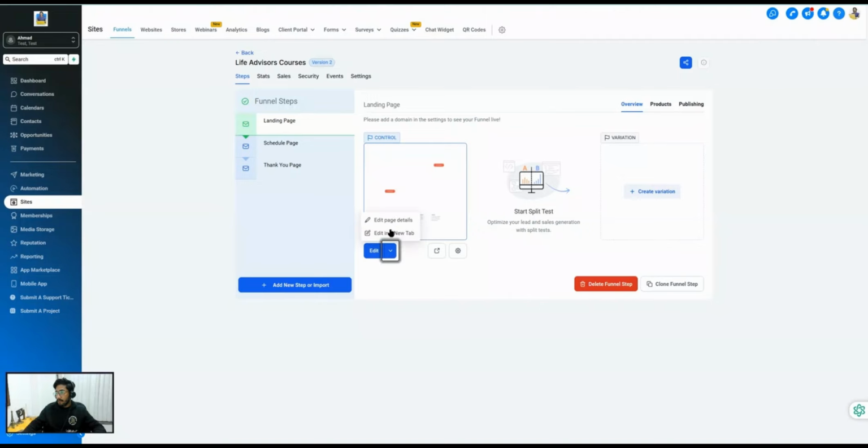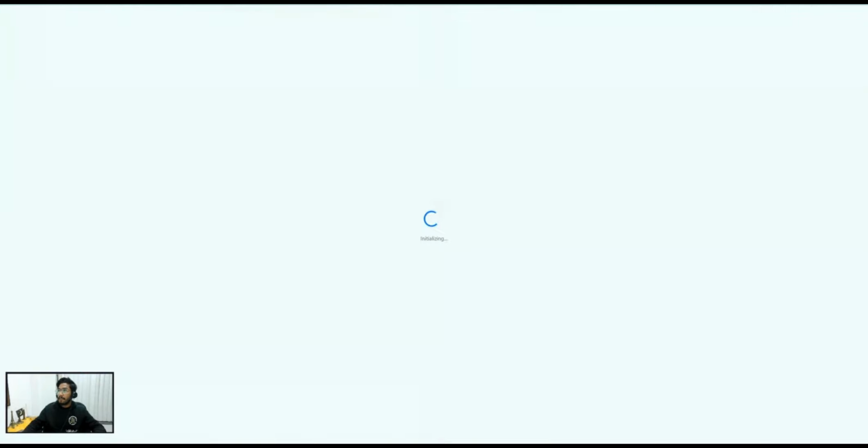Now there is another thing that I want to explain. Once we added the funnel builder, on the top right you see two calls to action. One says save, the other says publish. I'm going to tell you what the difference is between save and publish.